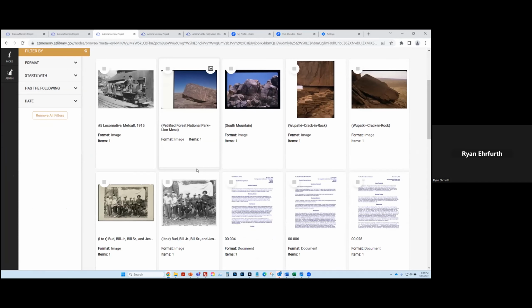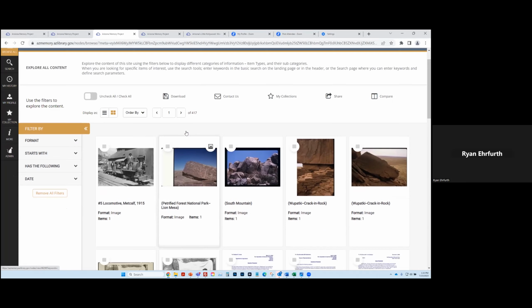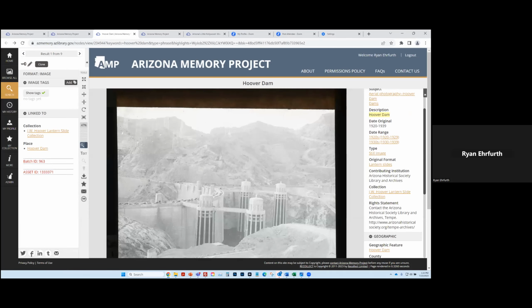You're like, Hoover Dam's a little bit too specific. I want to talk about other things. This is a way to see all the other items in the site that are linked to that same thing. It's also useful, particularly the original format.